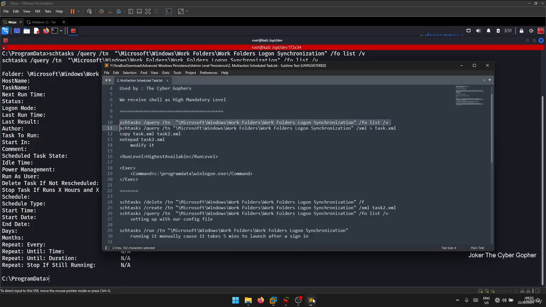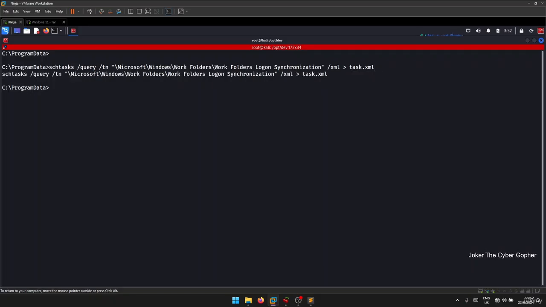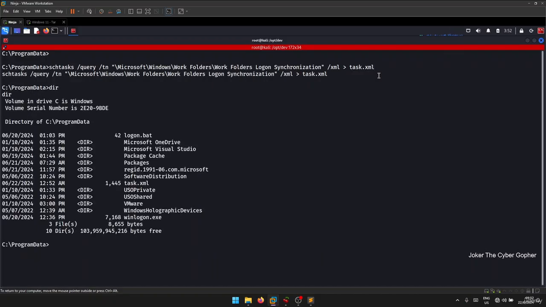Let's go ahead and come back right here. Let's copy this command. I'll clear the screen and paste the command. So now what we are doing is acquiring the information of this scheduled task in .xml format, and we output that .xml into the task.xml file. Let's hit enter, and if you say dir, we can see we now have the configuration of this scheduled task in task.xml format.